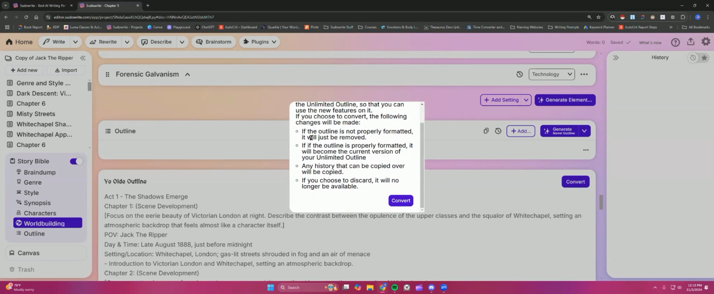The outline's not properly formatted. It's just going to be removed. I have Act 1. I have Chapter 1. So my chapters are properly formatted. That's good. If it is properly formatted, it'll become the current version in the new version of the outline.